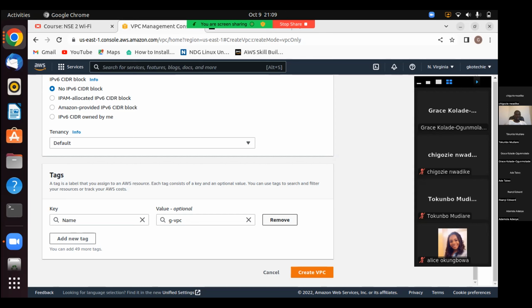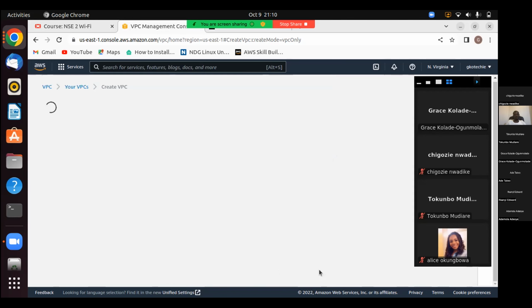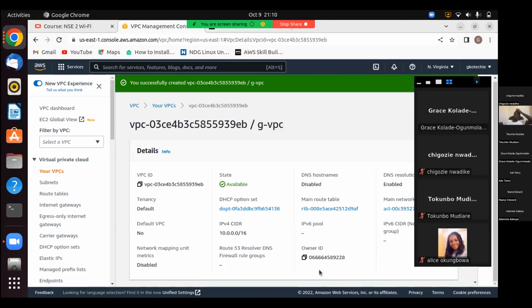Now, tag is like you are tying something around that network so that in case you want to search for it, if you cannot remember the name, you can remember what you used to tie it. You understand me? That's tagging. Tag is okay. Then you create VPC. Create. Okay, now you've created the VPC.